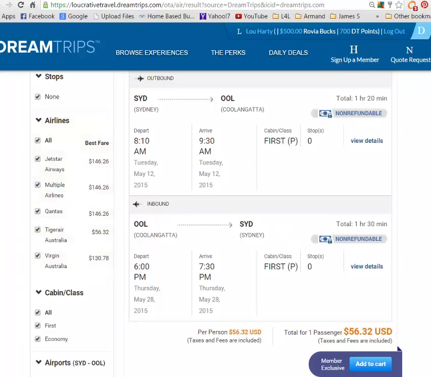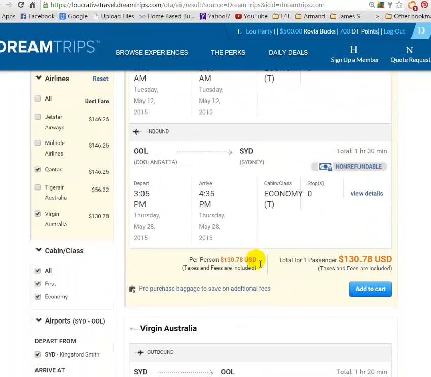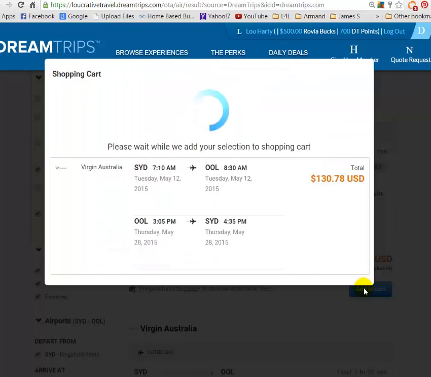Again, you can filter out which airline that you don't want. For example, I don't want to use anybody else except Qantas or Virgin in this example only. If I want to do it, then yep, that's the one I do, and then I can just simply add that to my shopping cart. And it's simple as that. Play with that. Have a look, find out which ones.